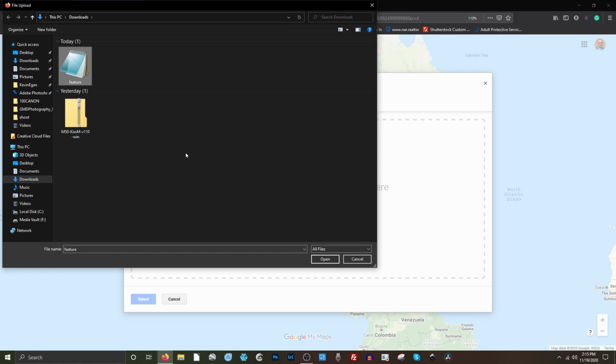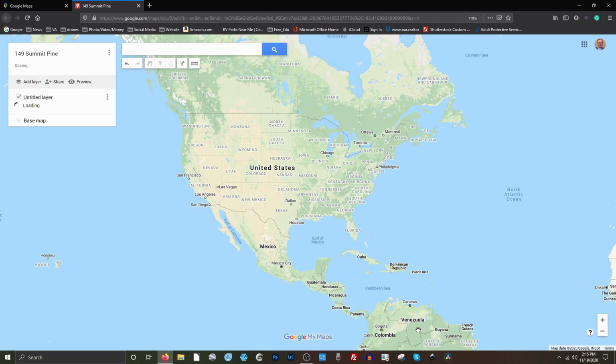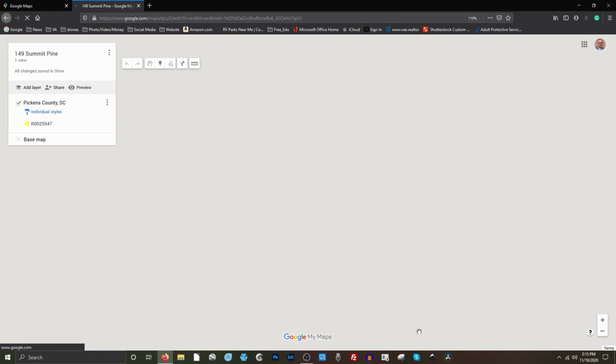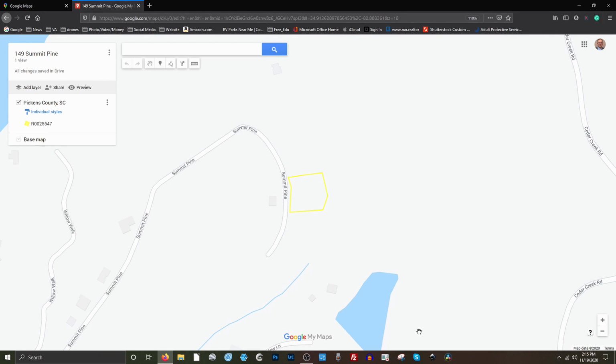So you're going to left click on that once, click Open, and it'll start the uploading process. Alright, now we have our base map. If you'll notice in the center of the screen, you see the yellow boundaries. That is actually the information that we got off the .kml file from the GIS site. That's the boundaries of the property in correlation with the new Google map here.